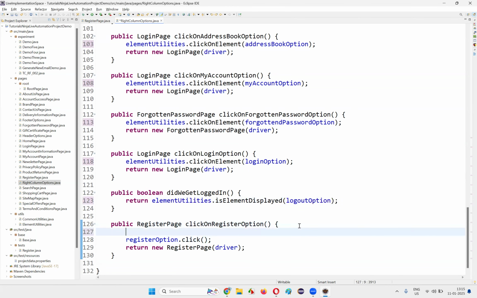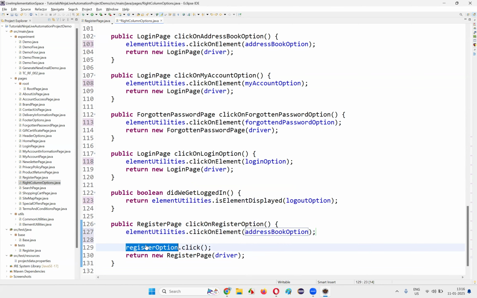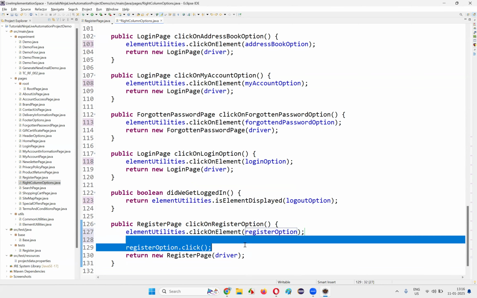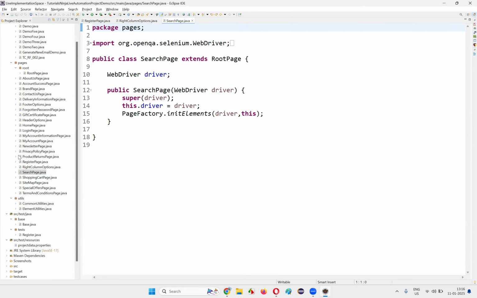Then ElementUtilities dot click on element, that is register option. Remove this line. That's it. Okay, save this. This is also done. Let's go to search page, no methods. Shopping cart page, no methods. Sitemap page, no methods. Special offers, no methods. Terms and conditions, no methods.